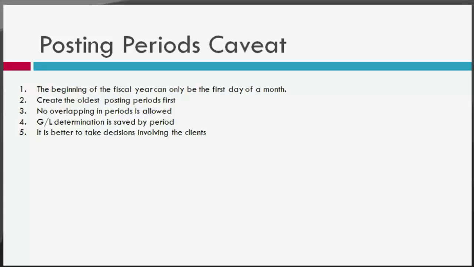Also, you cannot have overlapping posting periods. GL determination is saved by the periods. And lastly, it is better to take decisions involving the client's opinion.